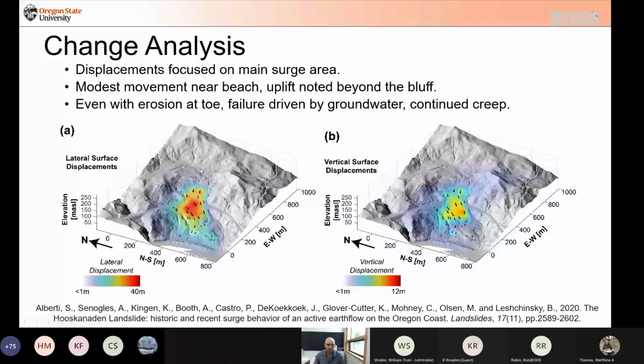There was also movement downslope. You can see extension here and then compression down here, all the way down to the Seacliff. There was some movement near the beach with some uplift noted, likely driven by the compression of this surge event localized in this zone. And the erosion here is in the order of 30 to 50 centimeters a year, but the movements clearly are much larger.